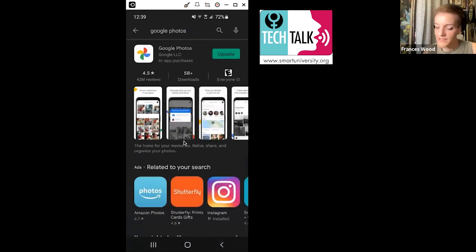Okay. And it's going to say update on mine because I already have it. If you didn't already have it, it's going to say download or install. One thing to know about this is that there's a certain amount of storage in Google Photos that's free. And that's what I'm using right now. I'm not paying for anything.